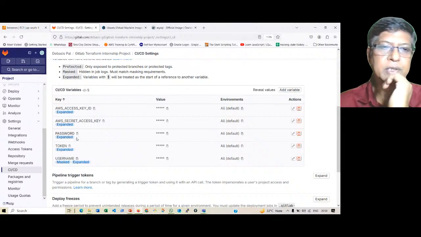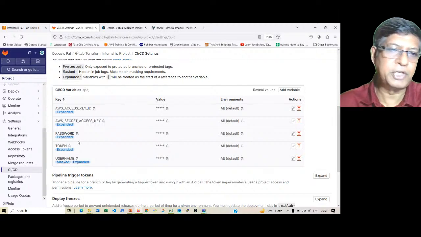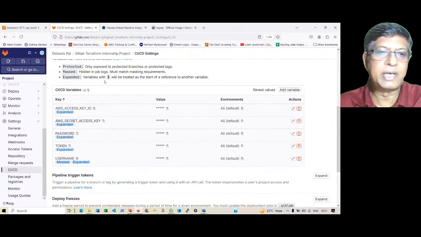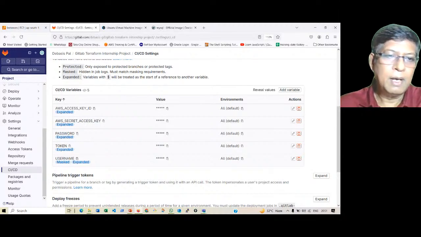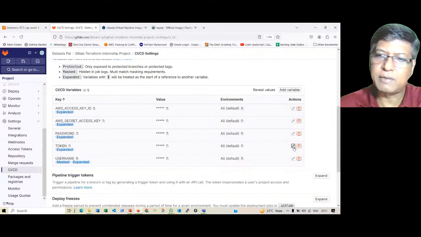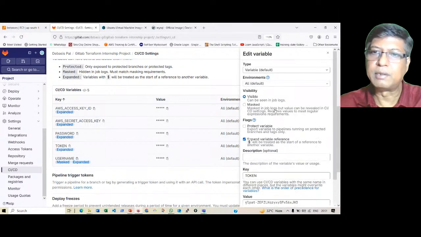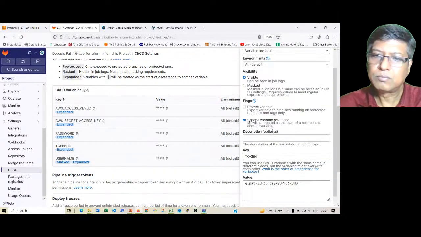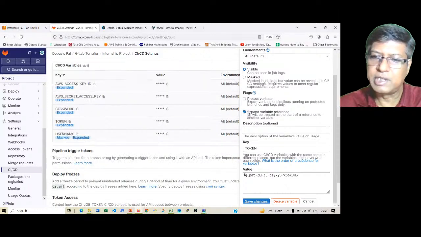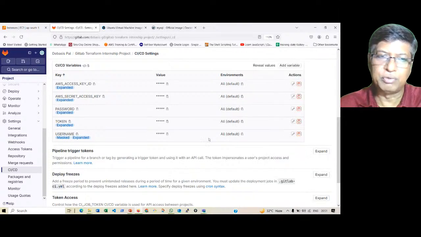The password, that means to access the project, I need a project password. That is done. I mean, this is to access the GitLab. The token for the project has also been done. So you can check, I have created a token, and that token has this value. That's okay. I have not deleted it because I wanted to use it.